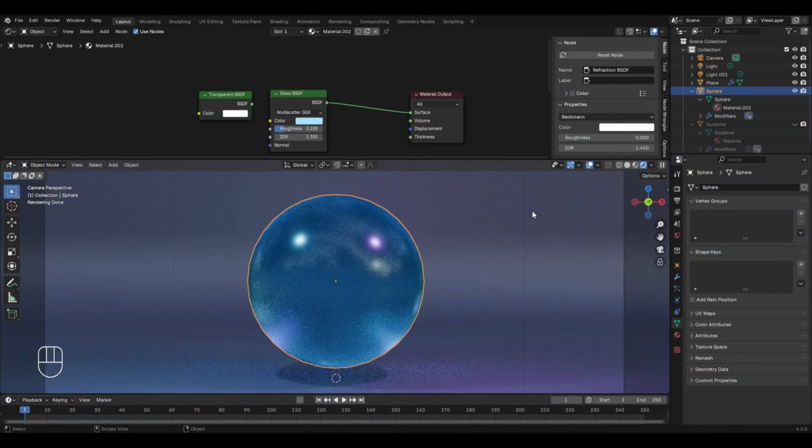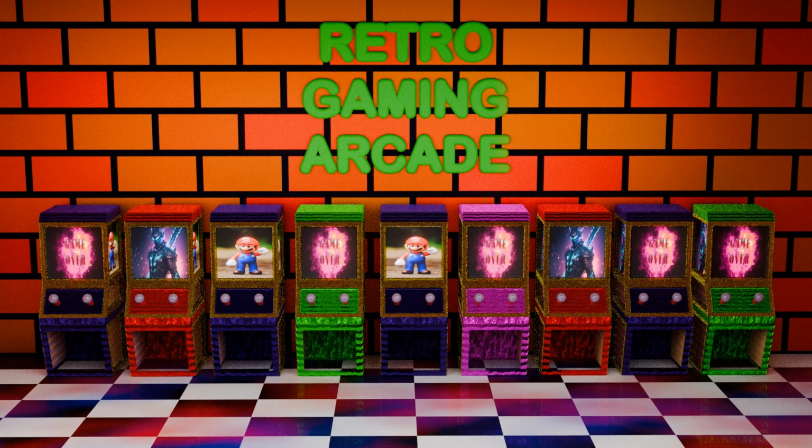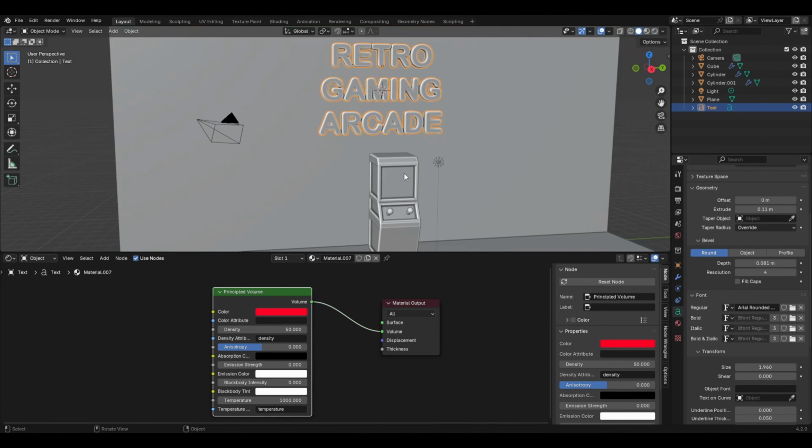And now it's the time to use some of these nodes that we understood today in the retro gaming arcade scene that we started creating in chapter number 1. So I've opened this file where we created the simple scene with this arcade gaming machine, some text with the principled volume material applied and a simple background.